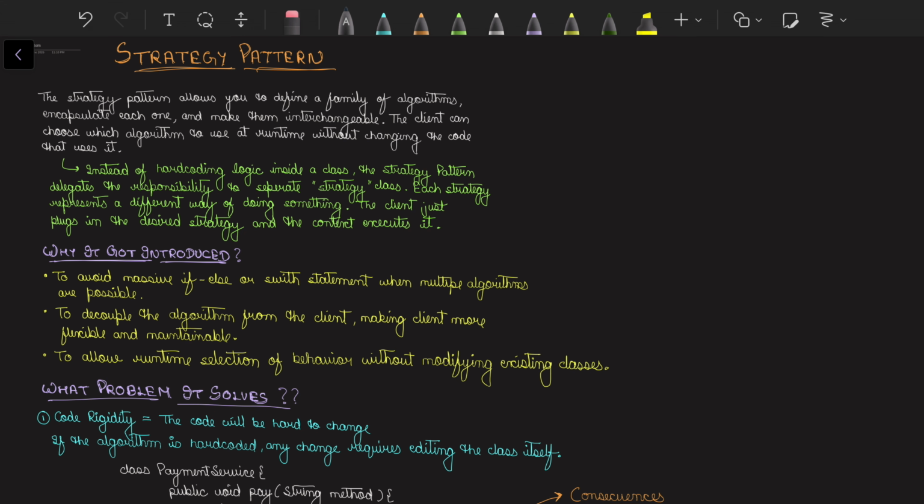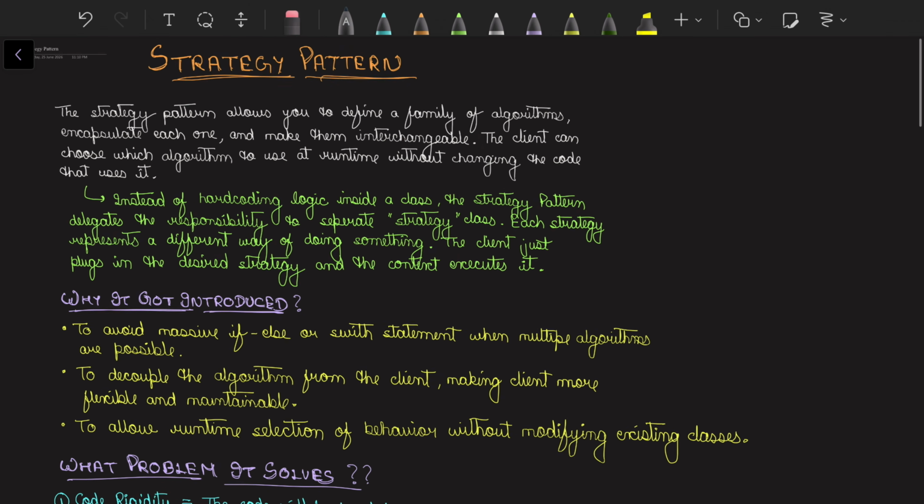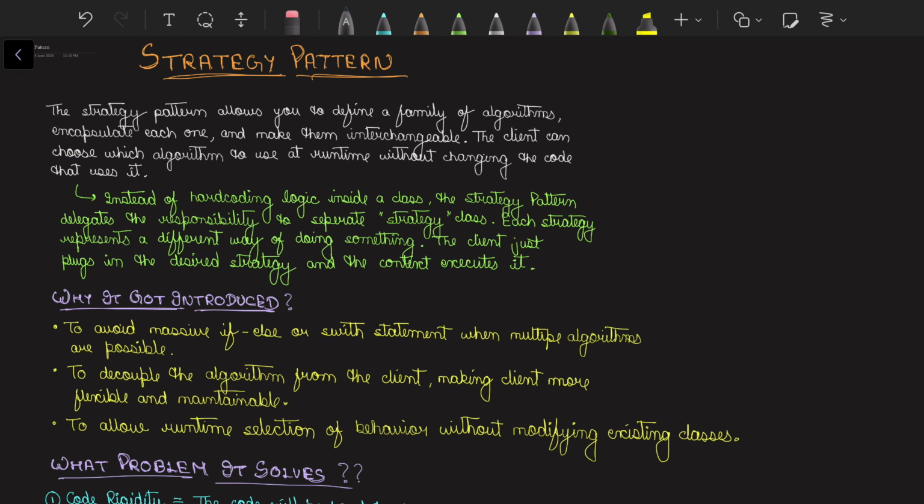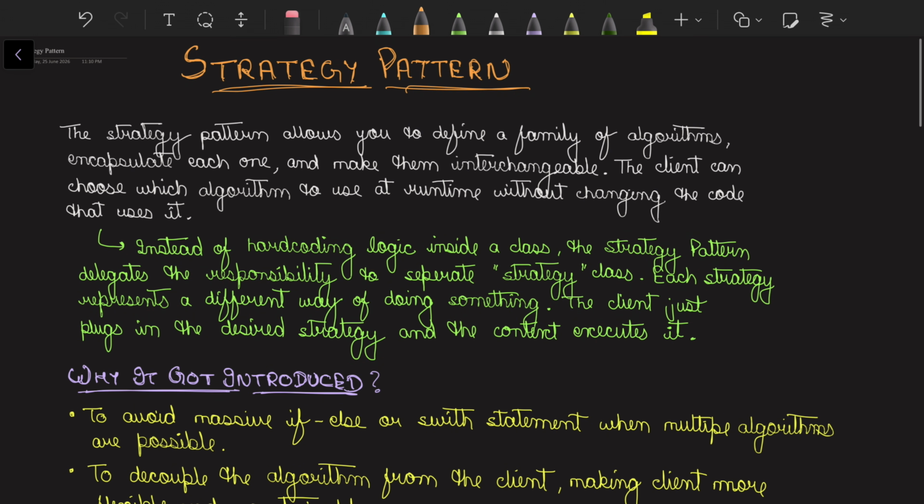I'll be explaining some of the concepts used in the strategy pattern, some of the components used in order to implement this pattern, and one example that will be enough to understand this pattern. And what are all the consequences we would have faced without using the strategy pattern, if we did not know how to use it. So let's start with the definition.